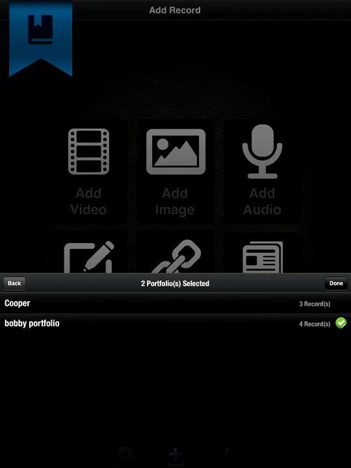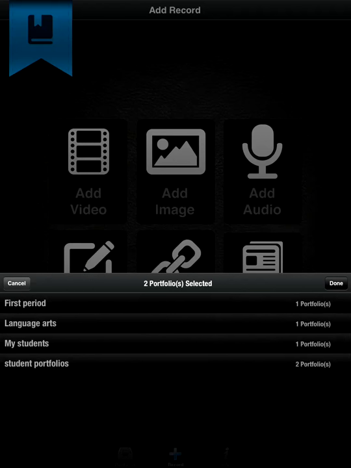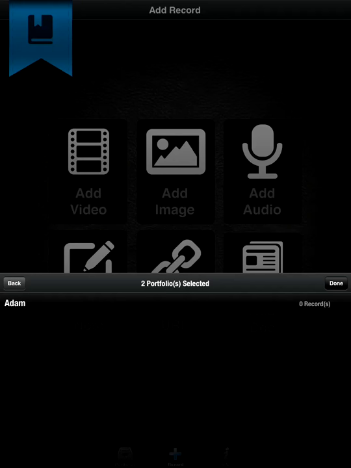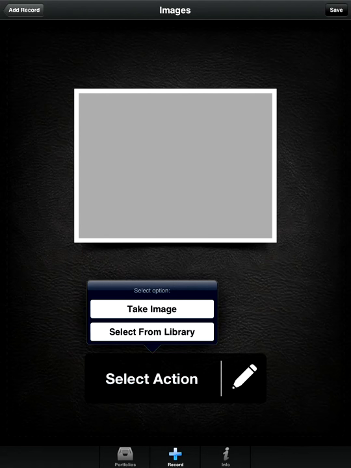If you select add image, it's going to again ask you which group you want to work with and which student. You'll notice it's come up under one of my other groups. So we're going to go back. We're going to select first period because we want to add to Adam's. Once you've selected Adam, say done. And now you'll get a screen that says select action.